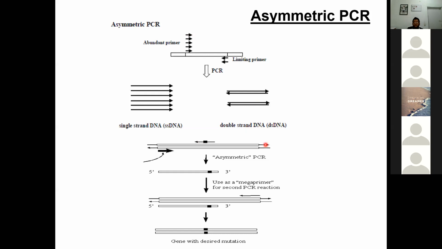Or if you want to incorporate a mutation, what you do is amplify half of the gene first, then the other half, then use a ligating primer with the mutation. This ligating primer then gets incorporated, and the new mutated sequence will be here, and then the gene that we have will have the desired mutation.